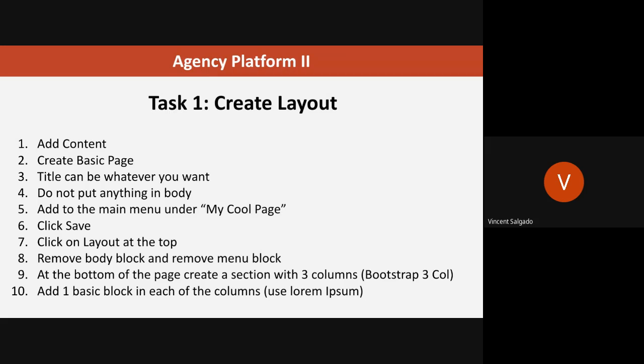Click save. And then you're going to go into the layout of that basic page you just created. Remove the body block, remove the menu block, and then at the bottom of the page, click on that add section, and then create a section with 3 columns. You're going to want to select that bootstrap 3 columns, and then add 1 basic block in each of the columns. You can put whatever you want in there. So I'll give everybody about 5 to 10 minutes to do so. Let me know if you guys have any questions or run into any issues.